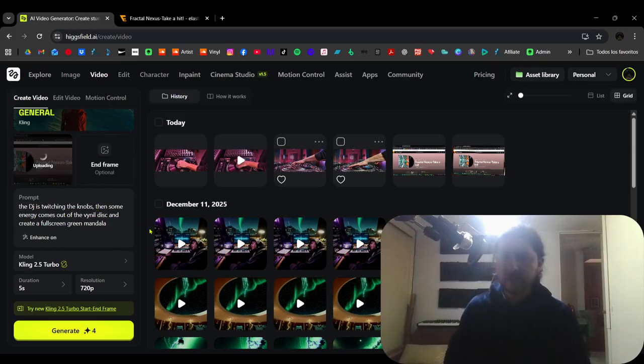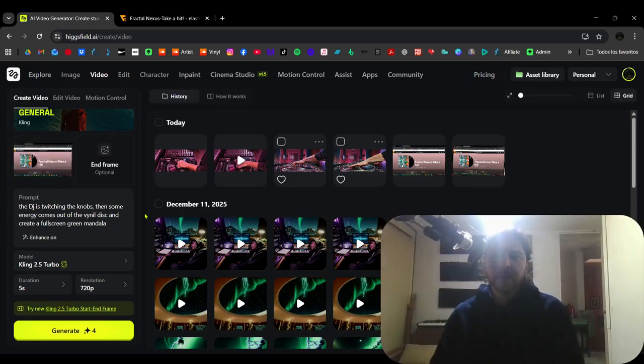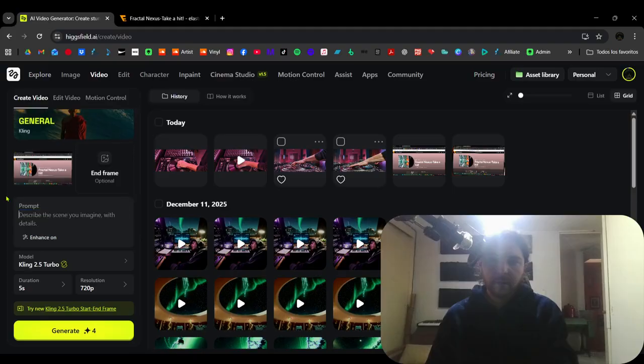So this is a nice tip to be more precise in your creations. You can use a starter frame and then work with that frame to give the AI an idea and starting point, so the result will be more consistent and close to what you are trying to approach.